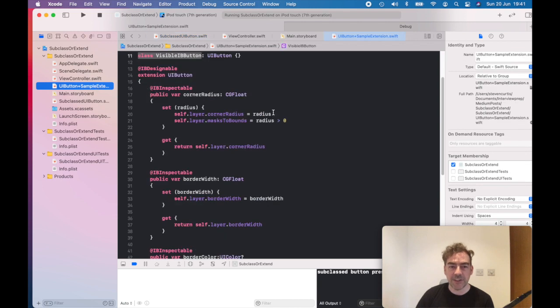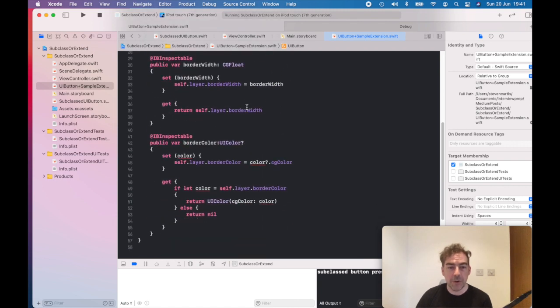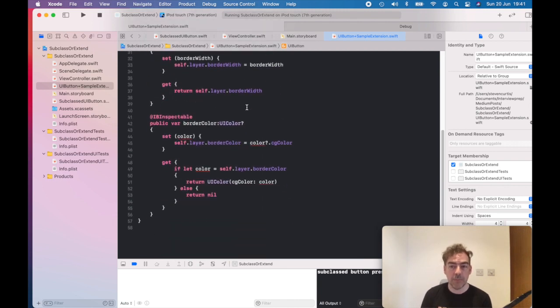The extensions, however, are only available to any UI button. So here we have an extension of a UI button, and this code would be available to any possible UI button. So in principle, you can do the same things, but it depends. You have to decide where you're using this code.